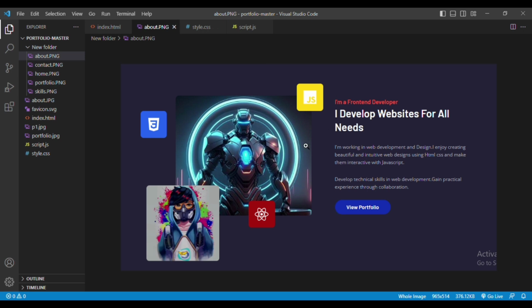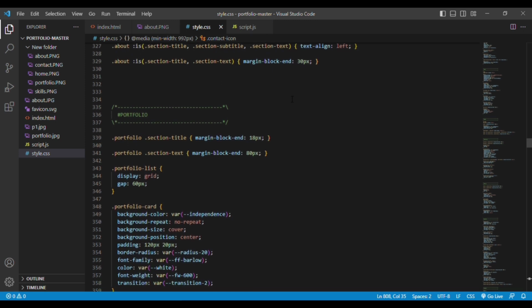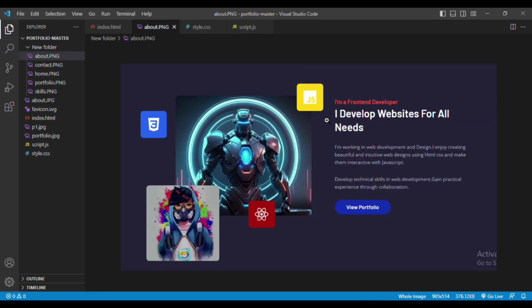Because in this section, for the about me text section, we want all of the data to align towards the left side. You can see the linear way. There is no gap. There is no discontinuity. That is added by doing this text align. Then we have section title, section text. We are giving margin block end, which is 30 pixels. You can see the gap between them.